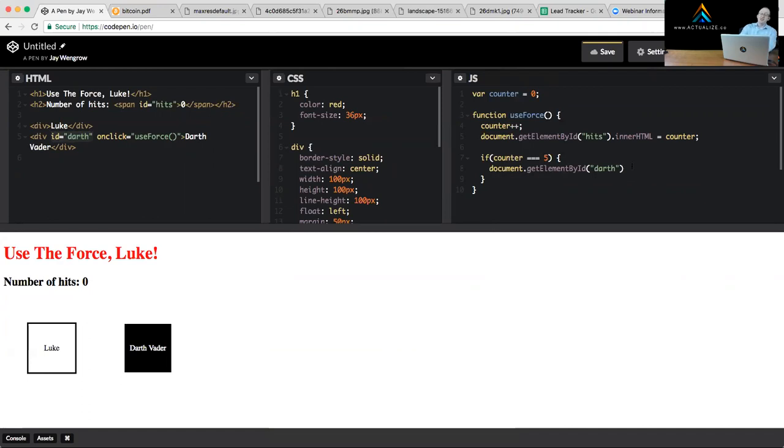So you can actually change the CSS of an HTML element through JavaScript. How confusing is that? So if you say .style, you can choose a particular CSS attribute. In this case, I want to make the background color different. I'm going to change the background to red. Now this, again, will only happen once we click on Darth Vader 5 times. So let's see this in action.